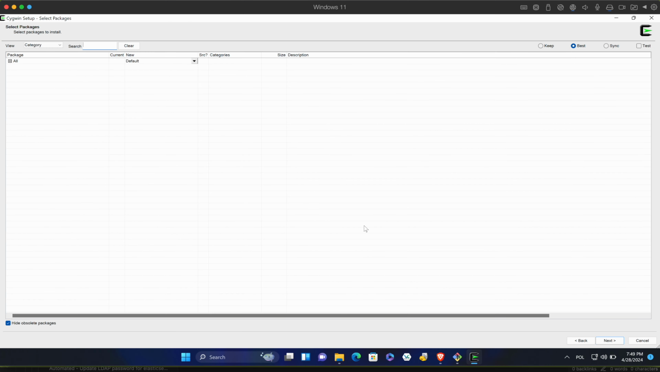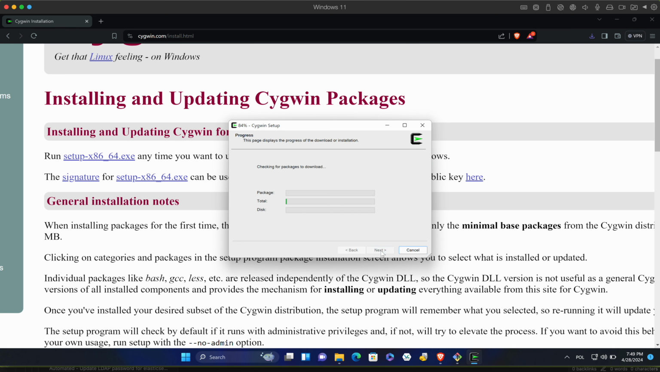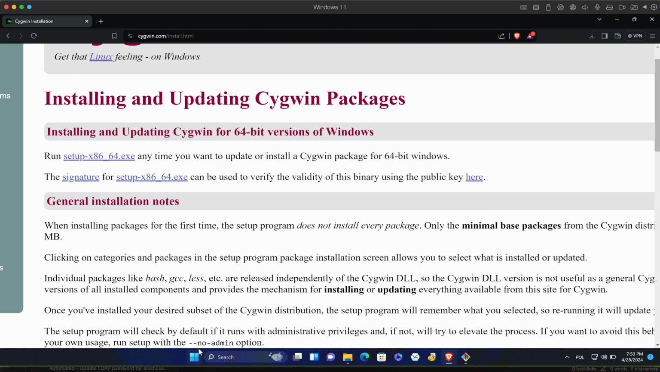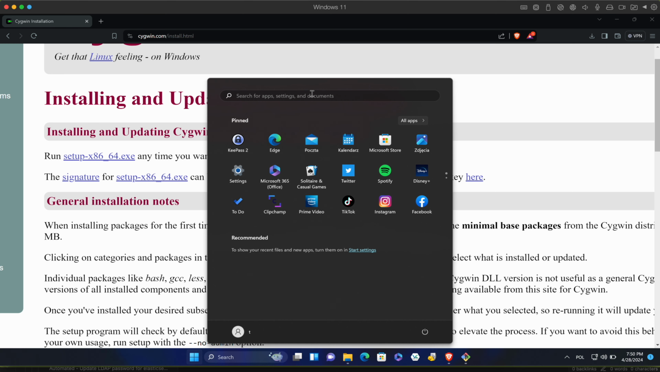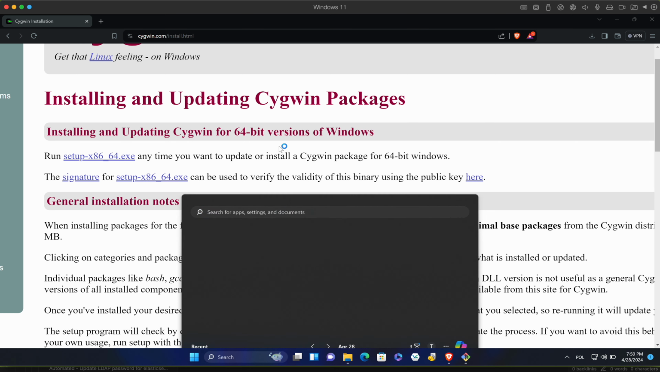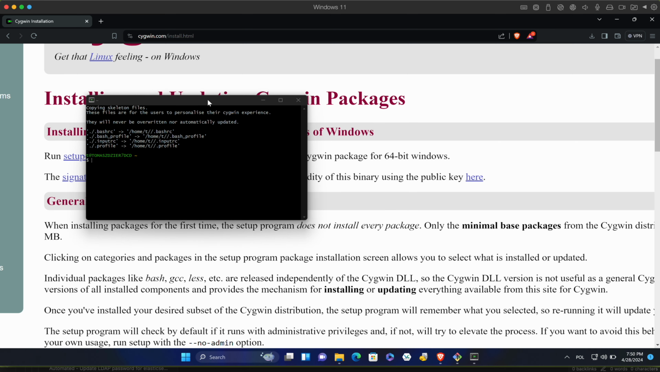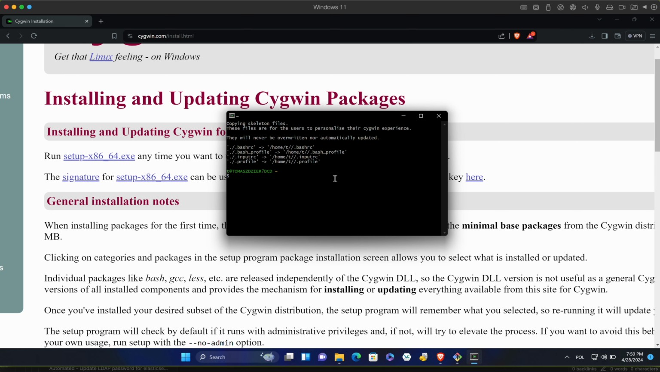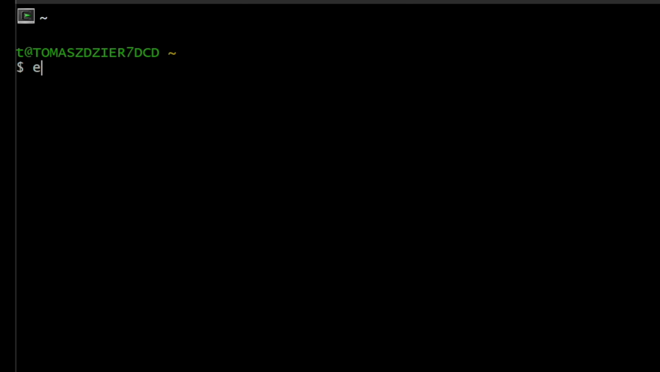Once it's done, Next. It will take some time to install Cygwin. Once the process is done, click on Finish. And now type Cygwin in the Start menu. You have a Cygwin 64 terminal, and this is your terminal to use if you want to generate the Sha-sum.